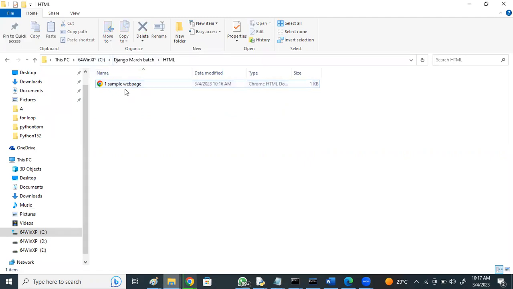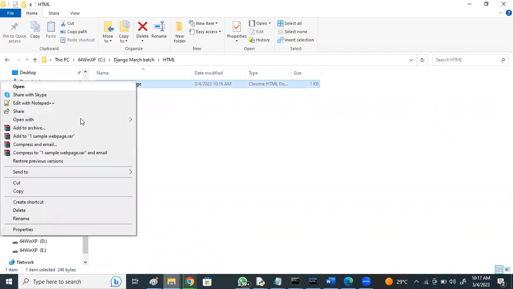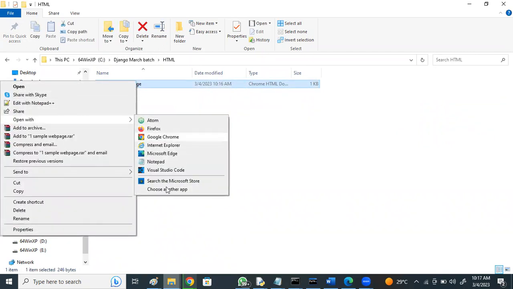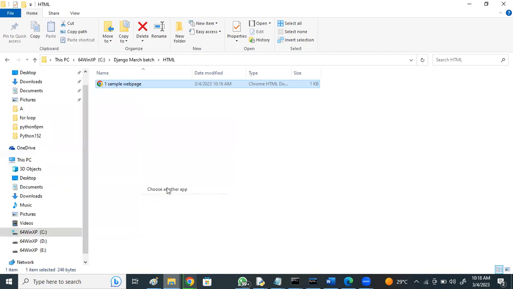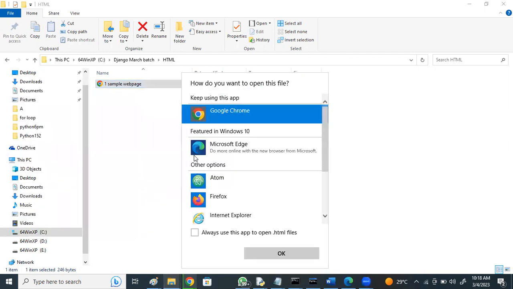The file. Double click it, that's it. It opens in the web page. Otherwise, right click, then open with, or choose another app. You select Chrome and choose always use this app to open HTML files. Which browser do you want?